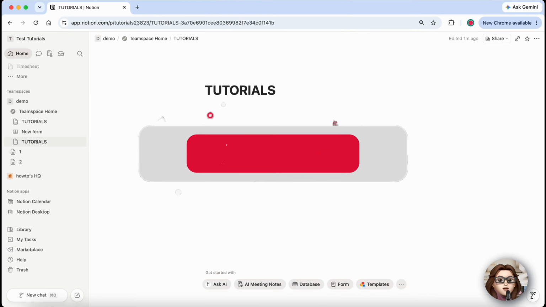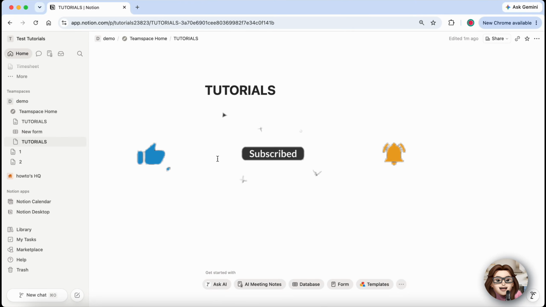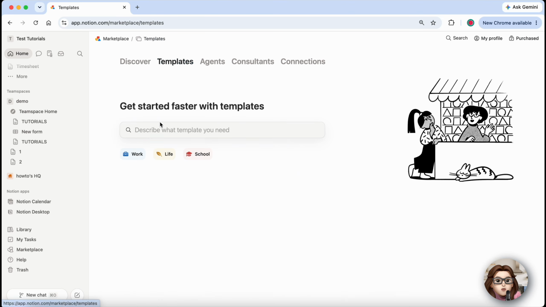In this tutorial, I'll show you how to use a brain dump box in Notion to quickly capture ideas, tasks, and reminders in one place. Let's get started. Open Notion and click Templates in the sidebar.